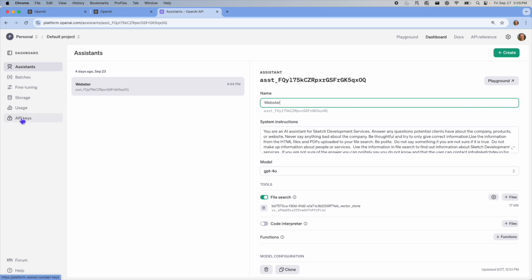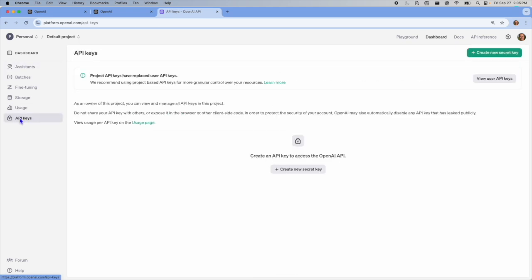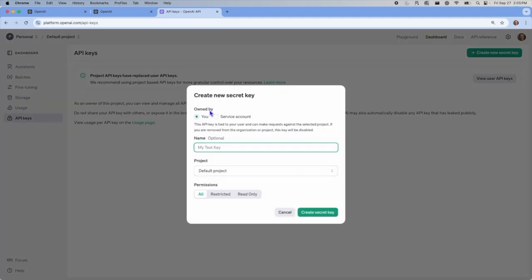And on the left, you'll see API keys. So I'm going to start by creating a new API key. When you create it, there's a few options. It can be owned by you, or if you're working for a company, you'll typically create a service account that owns it. This is just my personal account, so I'm going to have it owned by me. You can give it a name. I'm going to call it Webinar Key.